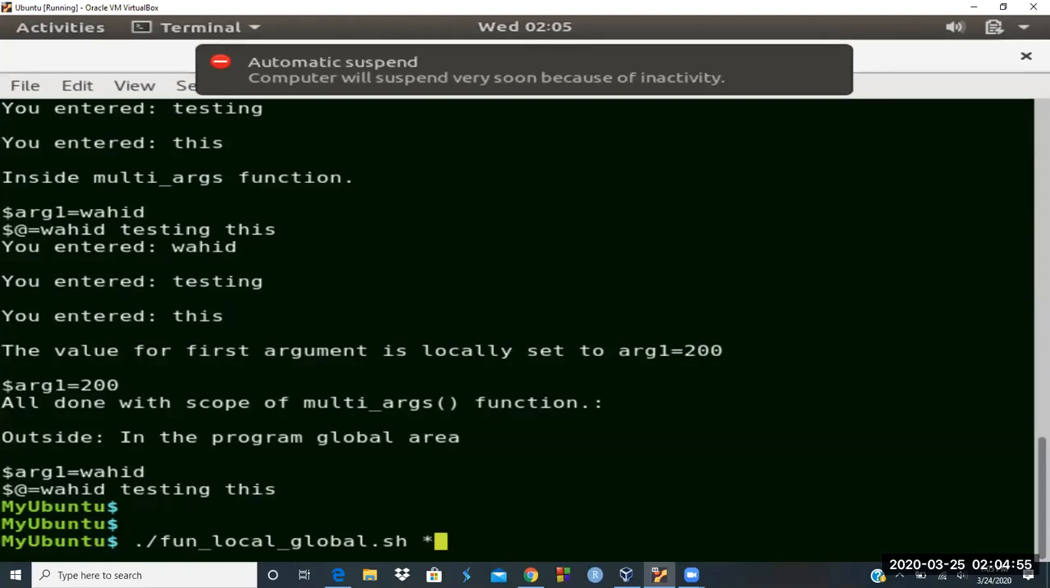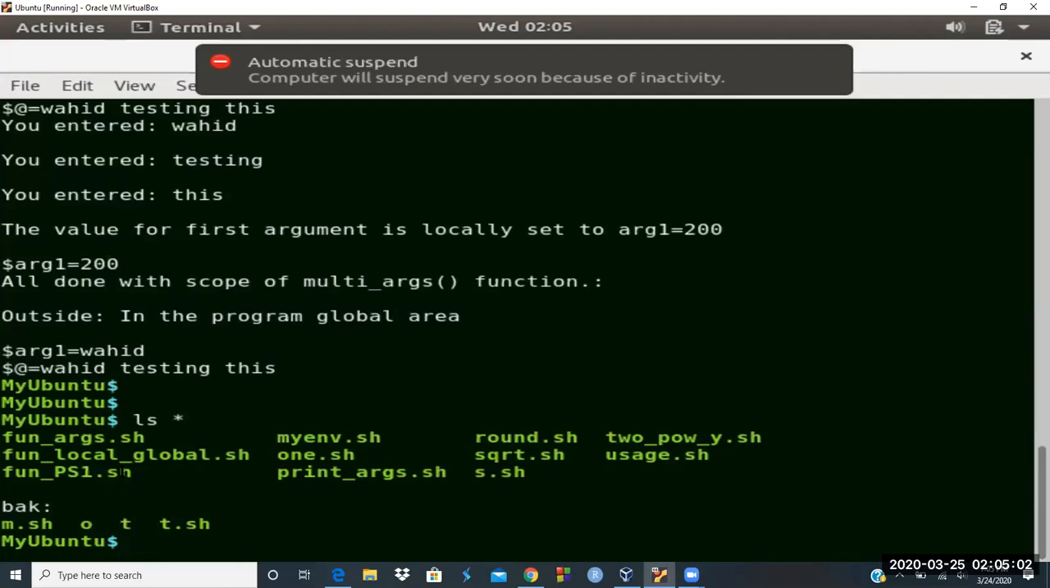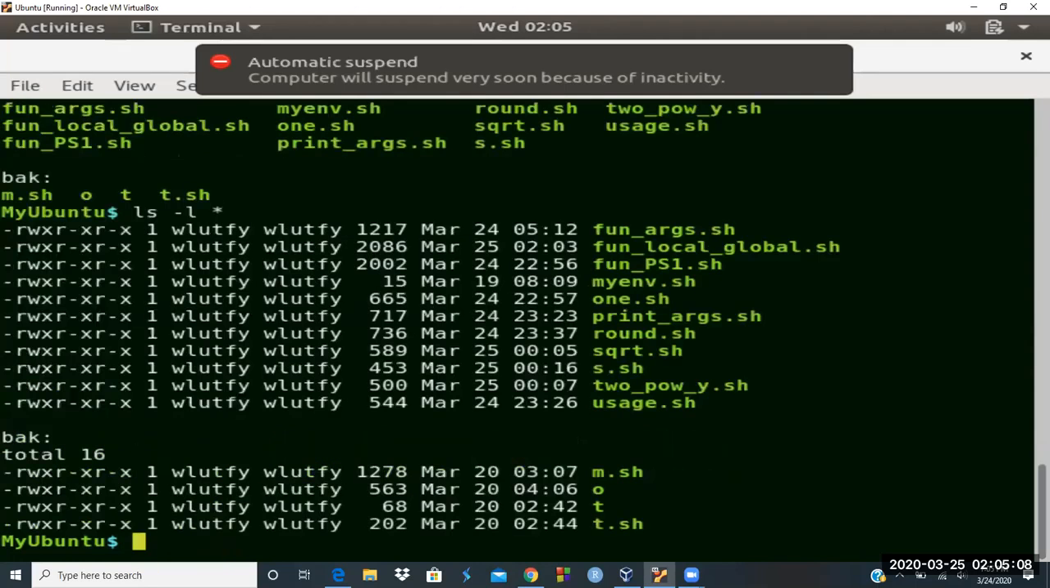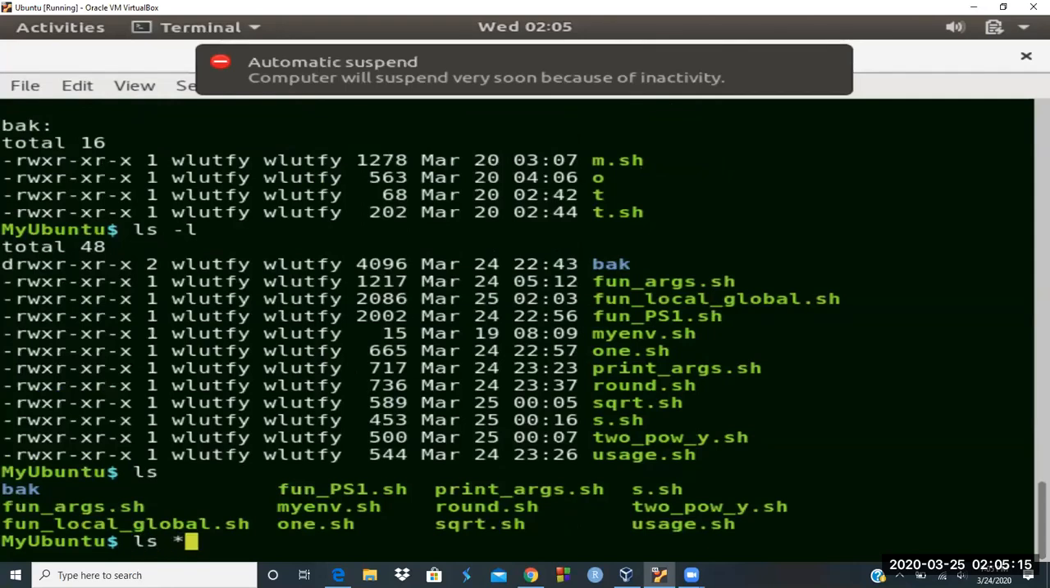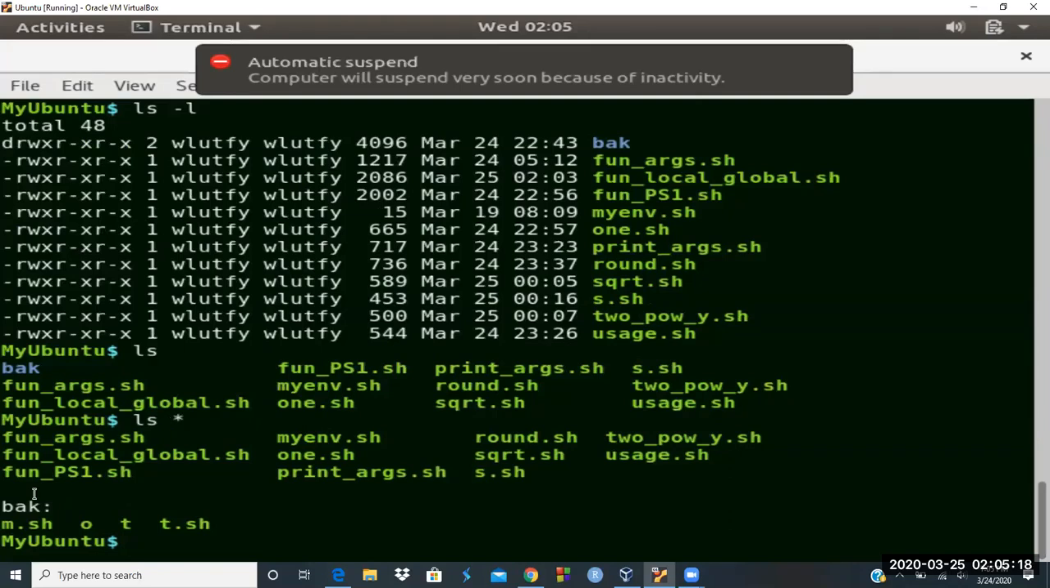A star means like this. If I do ls star, notice that all my scripts that are here are listed. If I do ls -l star, it's the same thing as ls -l. Or ls is the same as ls star, right? Notice that ls star also looks at directories inside. If I have more files, it will list them. So instead of giving that many arguments, I could just say this, and now it takes each one of my script names as an argument.